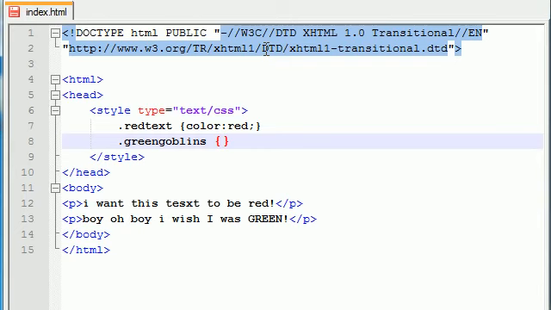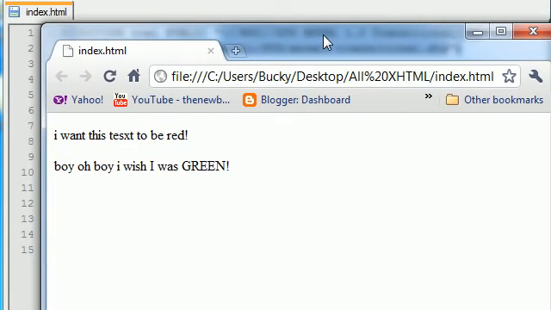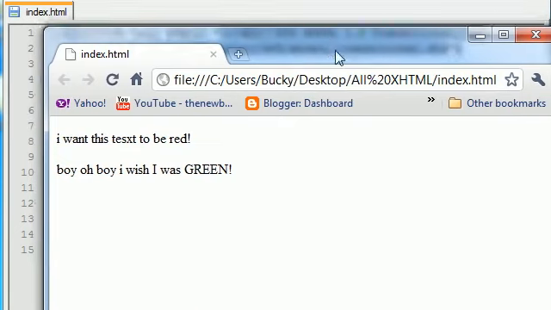So now we have a class red text and another class green goblins. And let's go ahead and make the rule for green goblins. Anytime anything belongs to the class green goblins, their text is going to be, of course, green. Hence the name green goblins. So simple enough. So now you're saying, alright, let's go ahead and save this and see what happens. If we just refresh it, check it out. Our paragraphs are plain old because we didn't apply the class to those paragraphs yet.